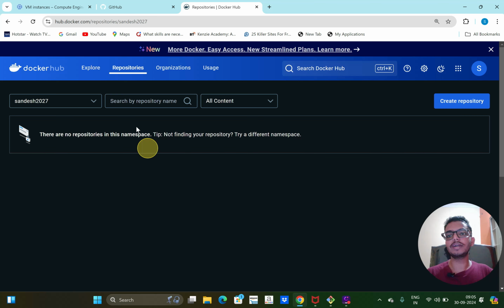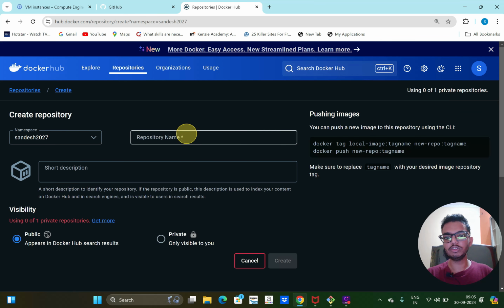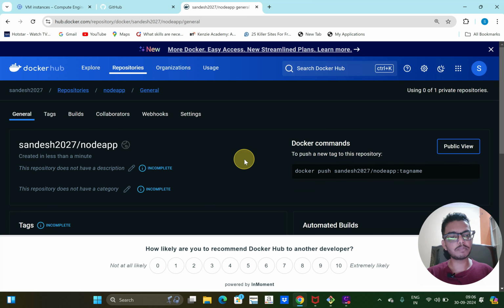So I have logged into Dockerhub now. Let me create a repository first. In repositories, click on create repository. Then you can give a name here. I will name it node app because I created a node app. Then you can choose the visibility, public or private repository. Public means it is visible to everyone, and private means it is visible only to you. I will create a public repository now, then click on create. My repo is created now.